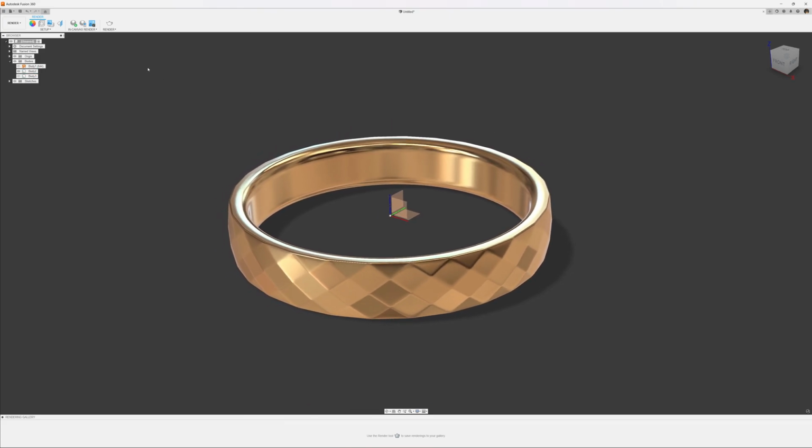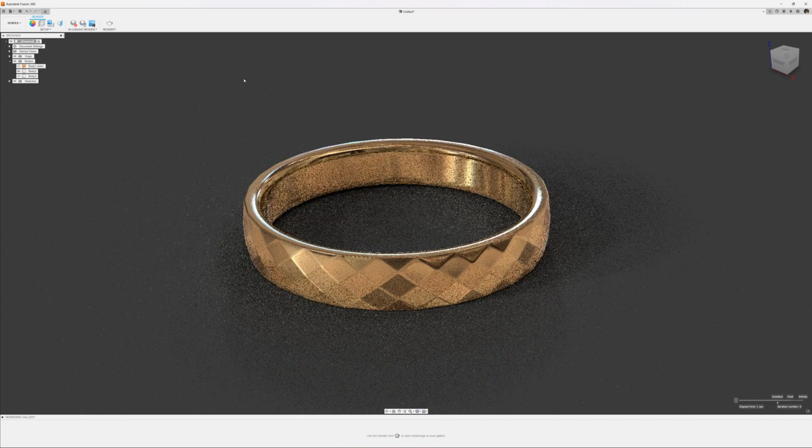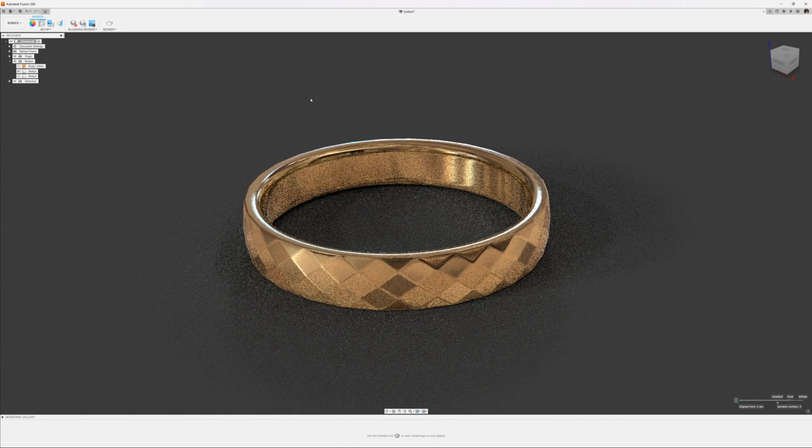If I click on render now, how about that? That ain't too shabby. So that's how you create that sort of a ring using T-Splines. Very different from modeling with the solid modeling environment, but in this case it's actually sort of a hybrid that works pretty well.